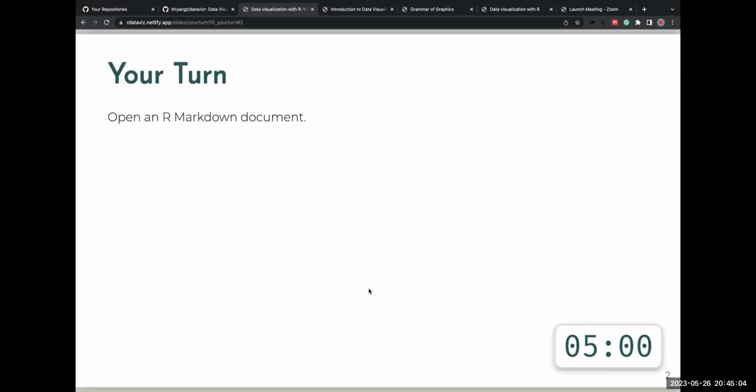Okay, let's start with this one. Let's document your analysis using R Markdown. So I want you to open R Markdown and document your analysis there. I will give you 5 minutes just to open R Markdown, and maybe you can save it, and after that we can go to the other steps. Open R Markdown and save it. After that we can go to the other steps.